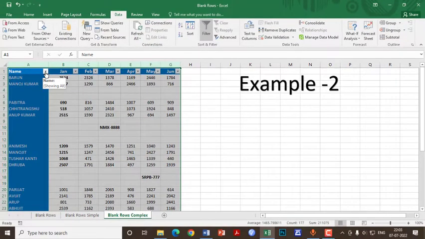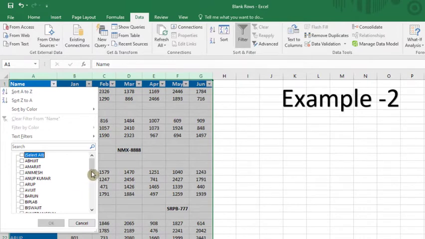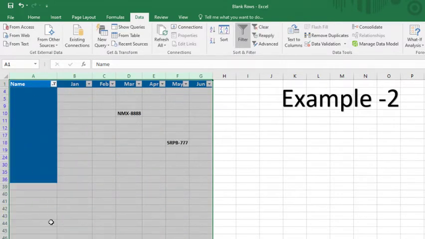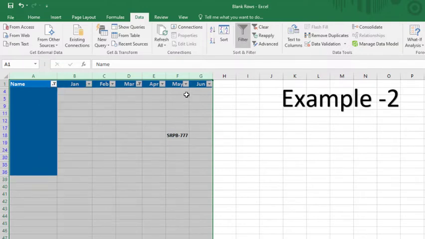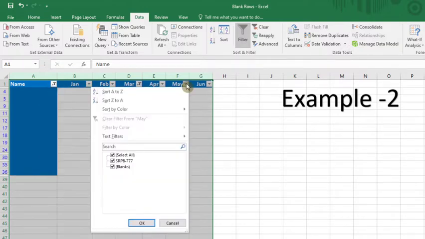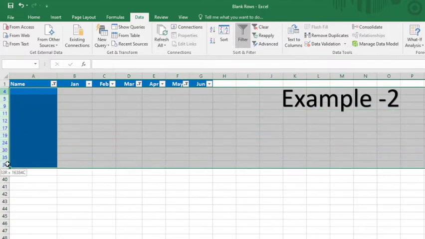Now start with the first column. Click on the button and untick Select All. And then click on Blank. OK. Now here again untick Select All, Blank. OK. Now here also in column F, untick Select All, Blanks, OK. Now only these blank rows are highlighted.